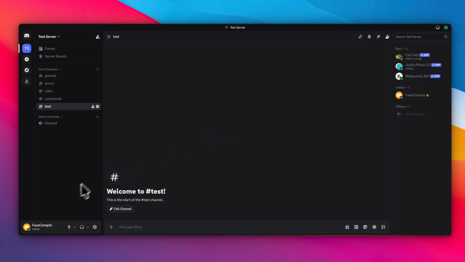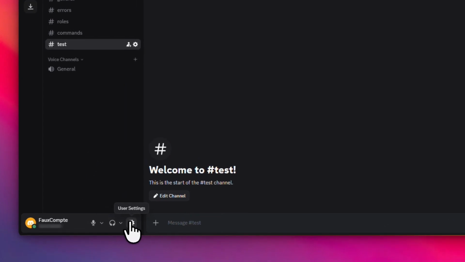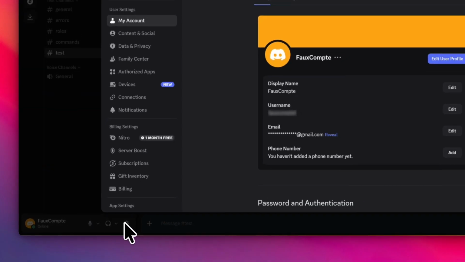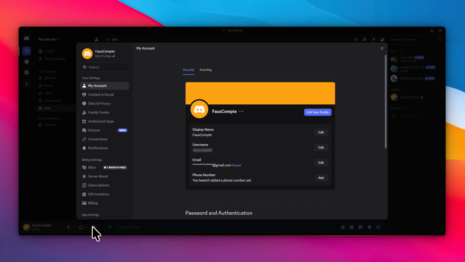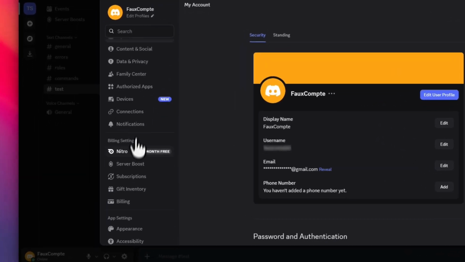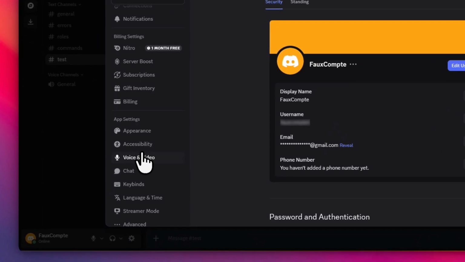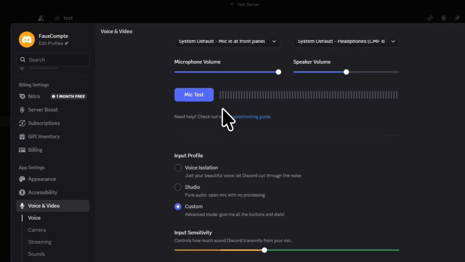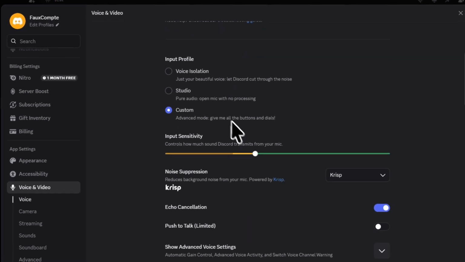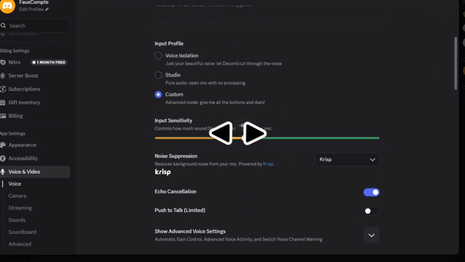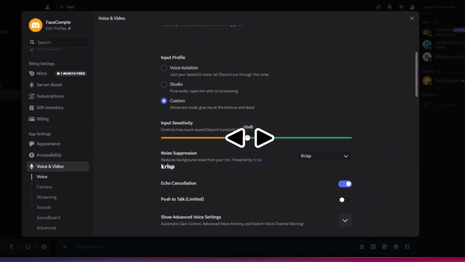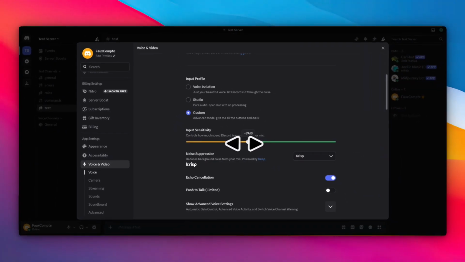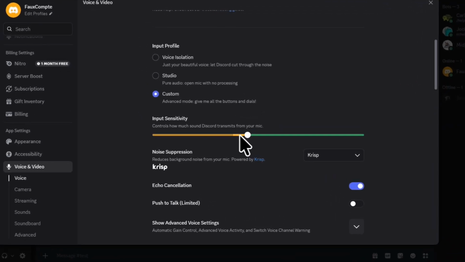Start by opening Discord and clicking the small gear icon in the bottom left corner to open user settings. In the menu on the left, select Voice and Video. This is where all your microphone and speaker controls live. Find the option called Automatically Adjust Input Sensitivity and turn it off. When you disable it, a sensitivity slider and a live input bar appear. Speak at your normal volume and watch the input bar move.